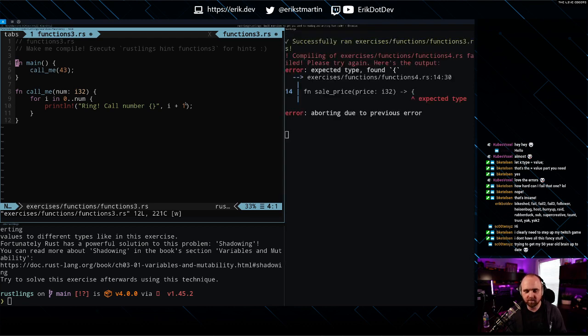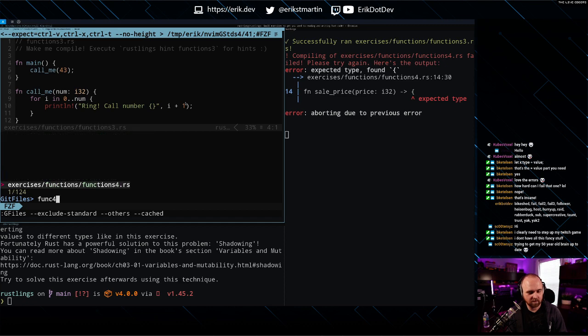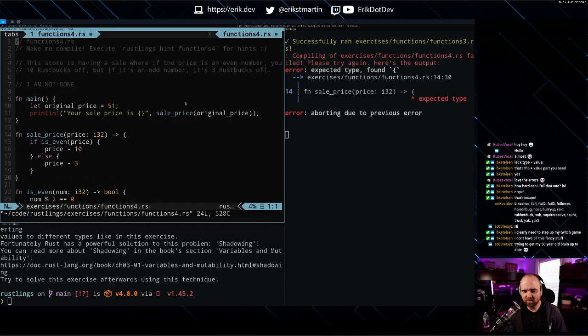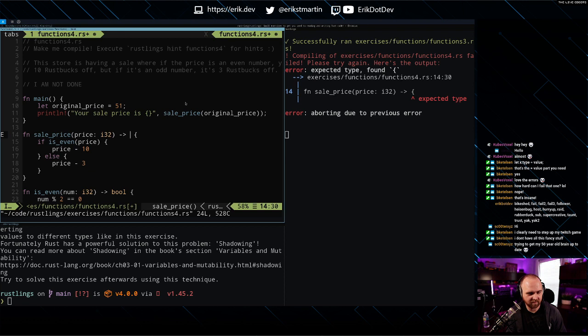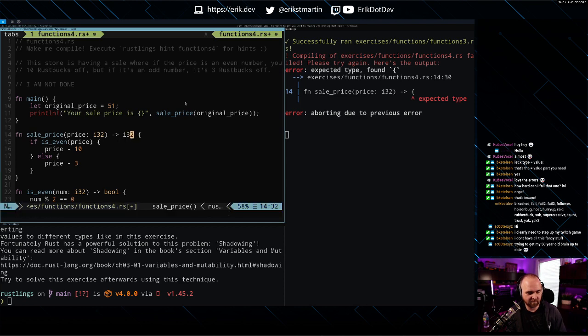Okay. Functions 4. We need like a Vim plugin to automatically rotate you to the next file so that they're kind of in sync. That would be awesome. Okay, let's see. Expected type. Okay, so if I recall, this like arrow operator is saying this is what the return value is. So let's see. I guess it would be an I32.